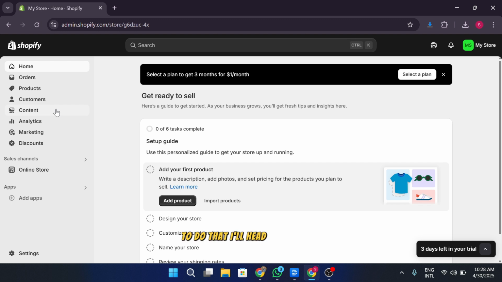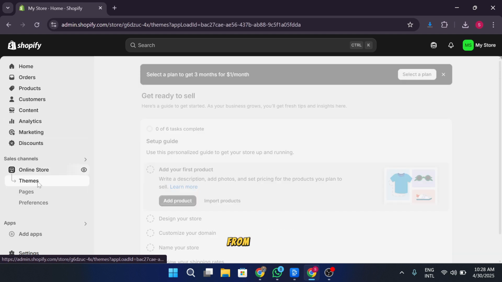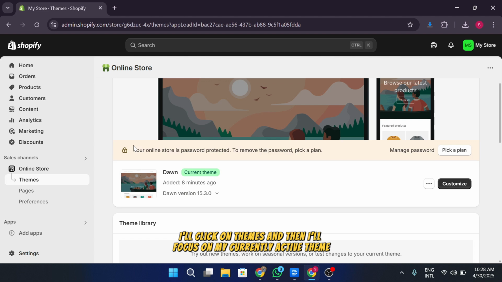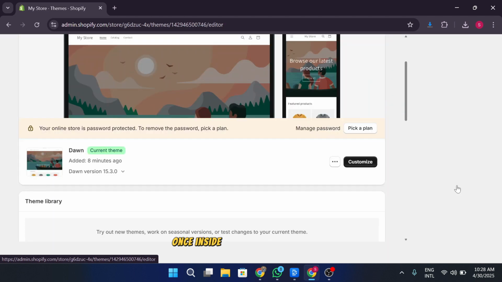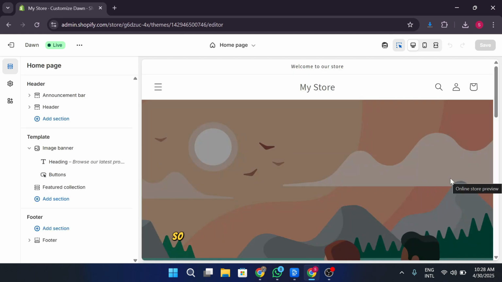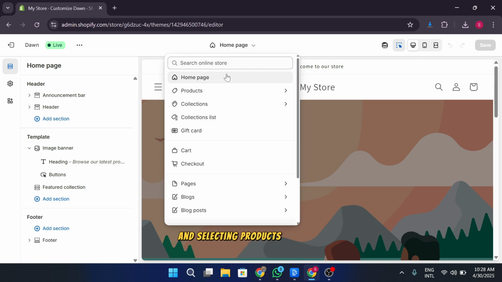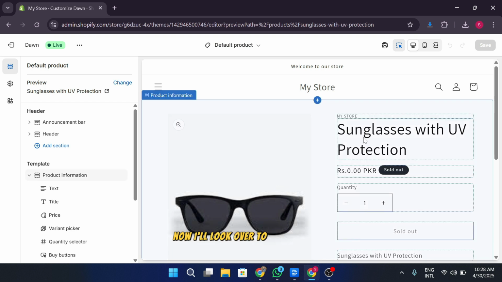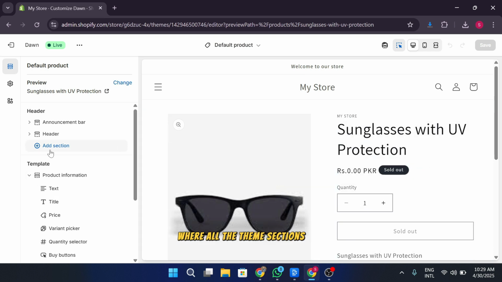To do that, I'll head over to the Shopify dashboard and go into the Online Store section. From there, I'll click on Themes, and then I'll focus on my currently active theme. Now I'll click on Customize to enter the theme editor. Once inside the customization panel, I want to make sure I'm working on the correct template, so I'll navigate to the product page layout. Usually this can be found by clicking the drop-down at the top and selecting Products, and then Default Product.